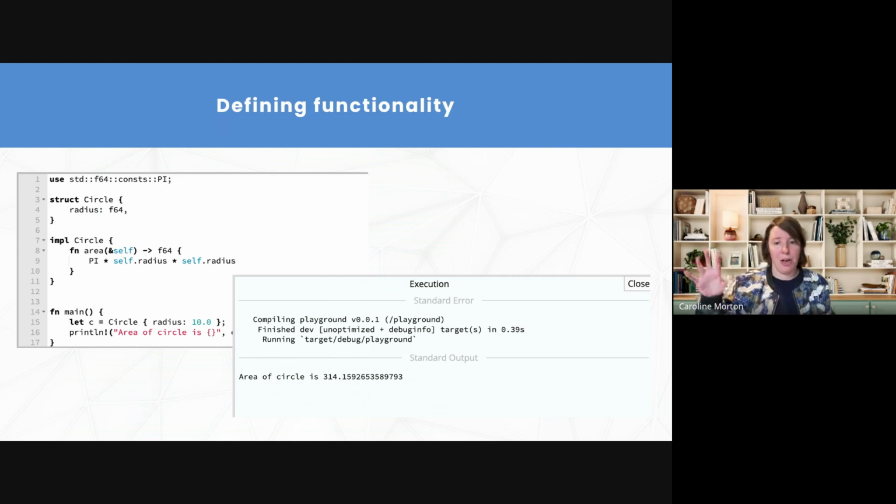So we have our struct, and then we have some functionality that is implemented onto that struct. We're combining information about the data, in this case a circle, with some functionality. Those of you who come from different programming languages, that will be very familiar. And we get the answer.